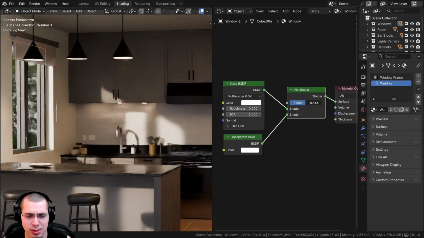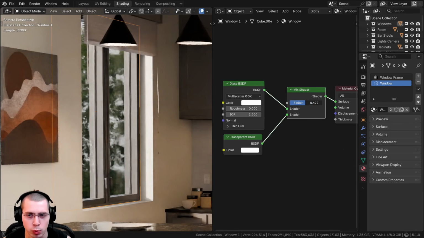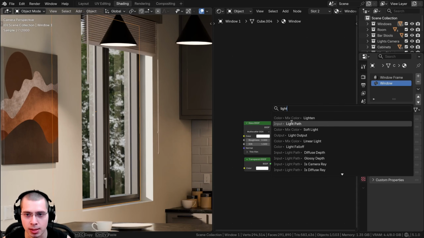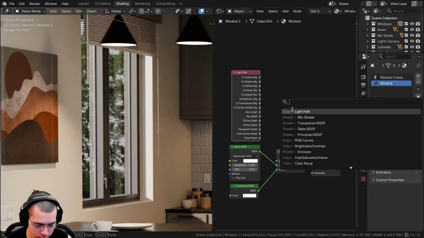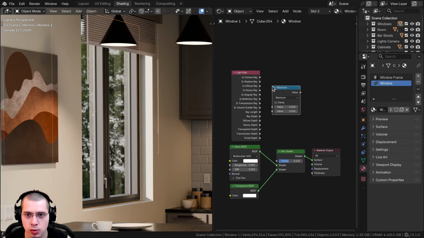However, this is actually just blending between a transparent shader and a glass shader. It's not going to look fully like glass because it's just making it more and more transparent. So to fix this, we want to search for the Light Path node. Drop it here. Then we're going to search for max, and add the Math node Maximum. Drop this up here.